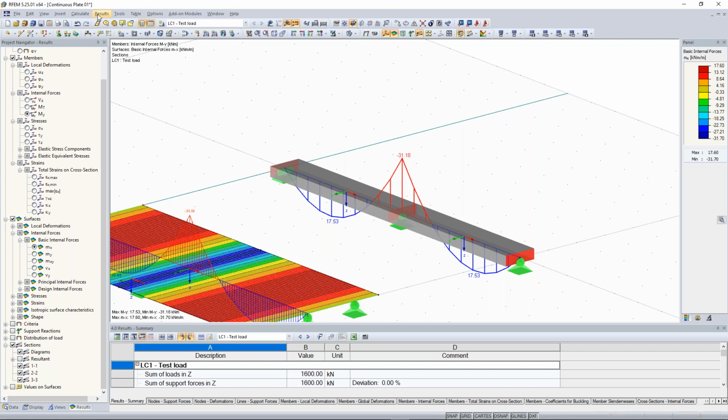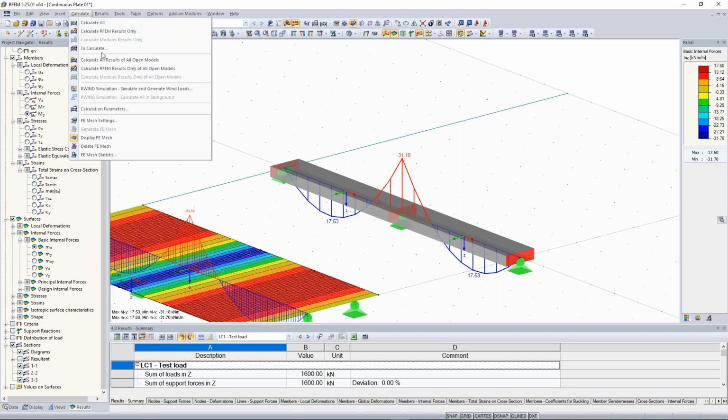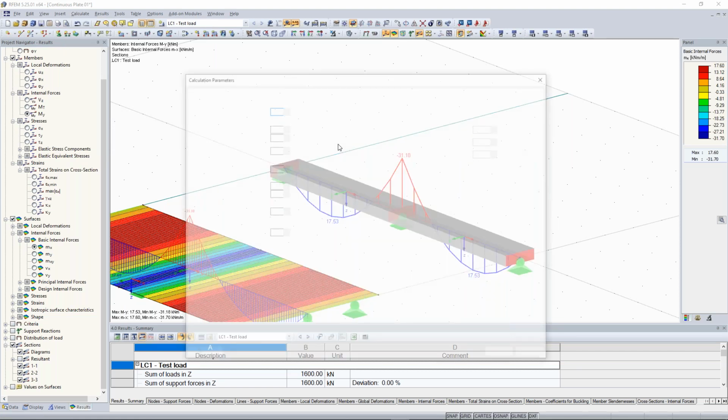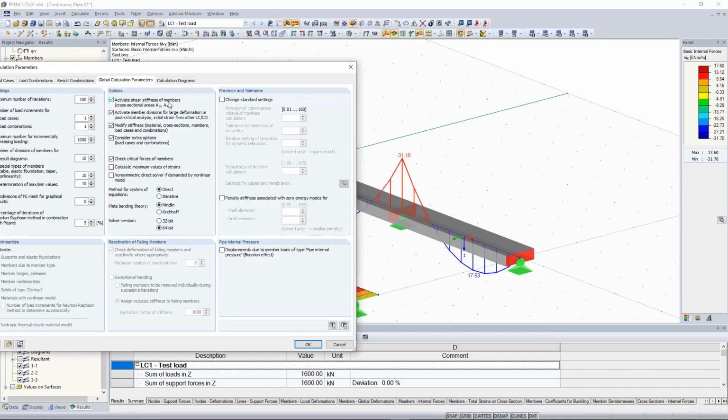Why? It's due to the shear activation of members. So I go here to calculation parameters. And here you see the activation of shear stiffness of members. If I activate it, it considers additional shear forces and therefore also additional deformation. And you calculate it as not as stiff. So in Germany, you would say schubweich. Yeah. So with the activation of these cross-sectional areas AY and AZ, so additional areas of cross-section.